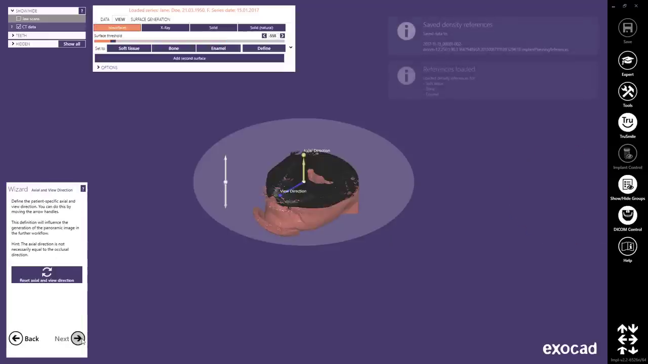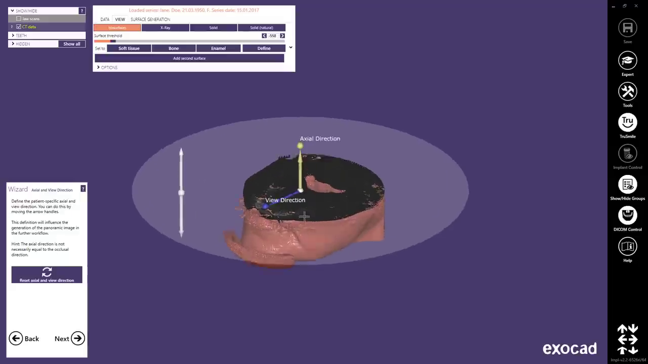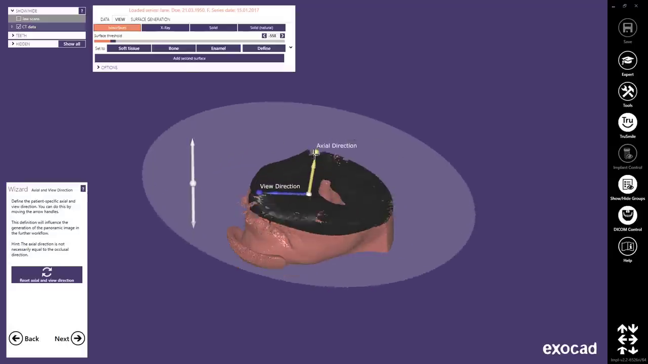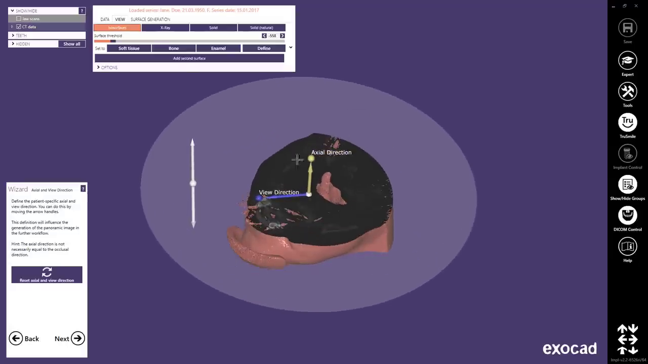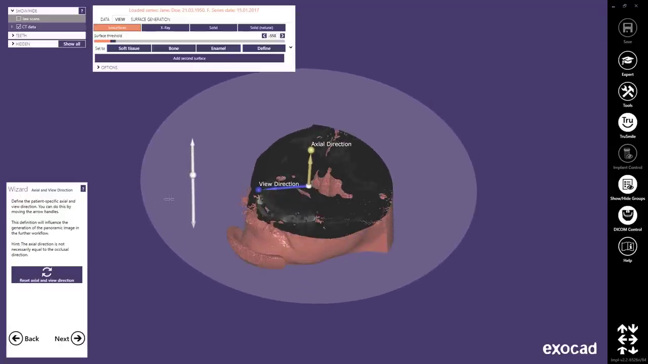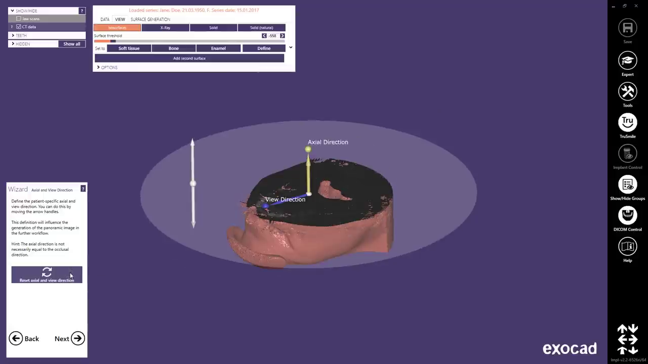In this step, you define the patient's axial and view direction. These directions are used for camera adjustments and influence the panoramic view generation later. Drag one of the handles to adjust the directions or the height of the CT data clipping plane. You can undo your adjustments by clicking the Reset button. Normally, both directions should be correctly aligned to the CT scanner device axes.